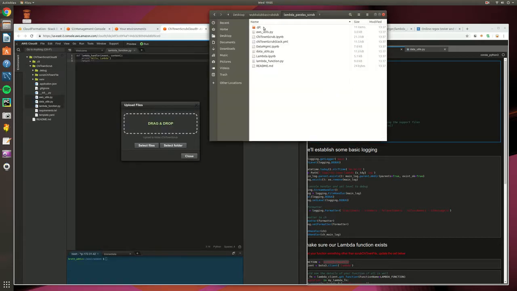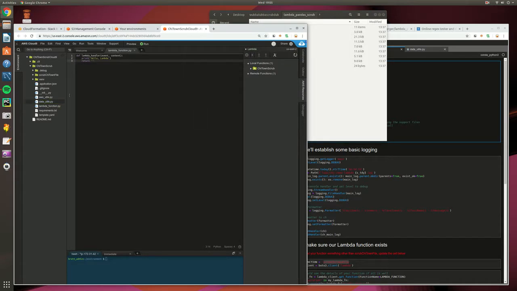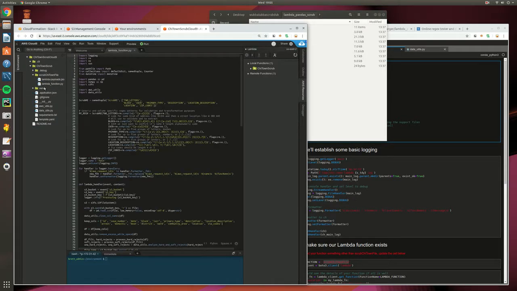So those are again from the GitHub repo that you cloned earlier. So we have those now, and what we want to do is replace our Lambda function, and then the next thing we want to do is again click on Chi-Town Scrub and then say open terminal here.